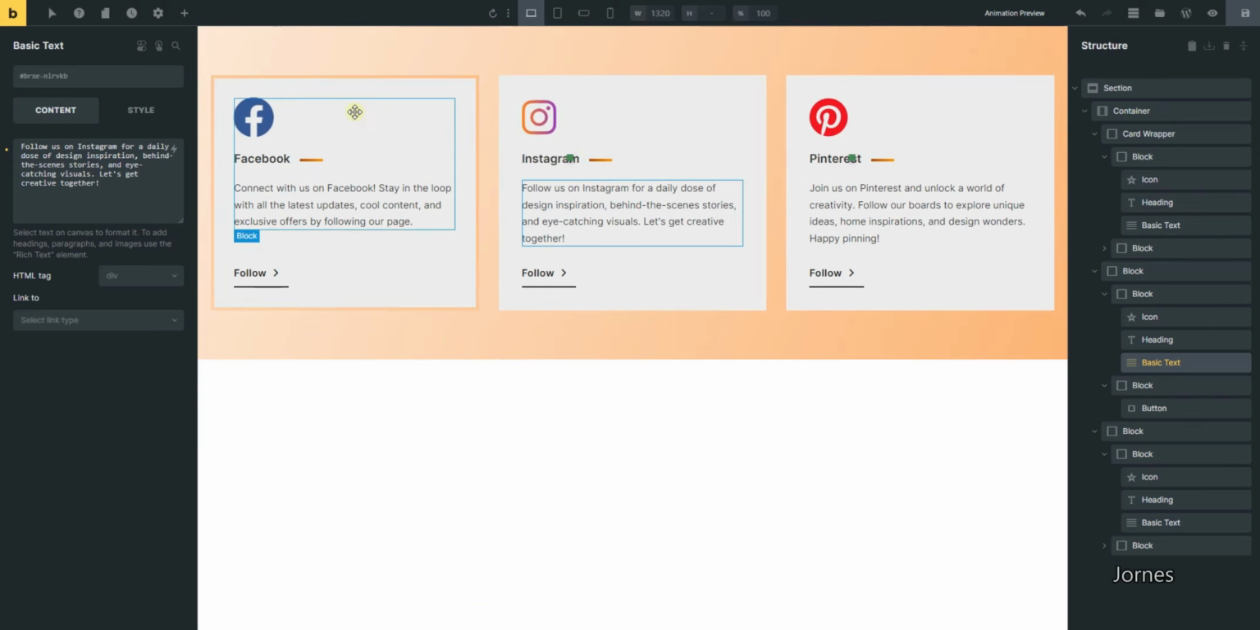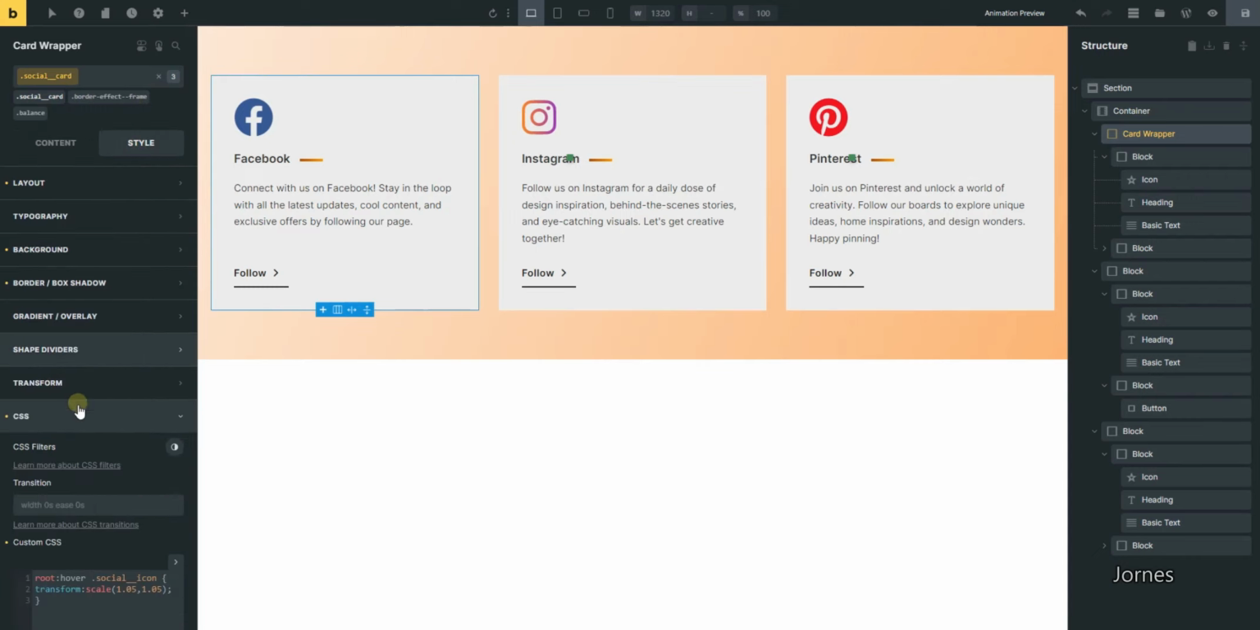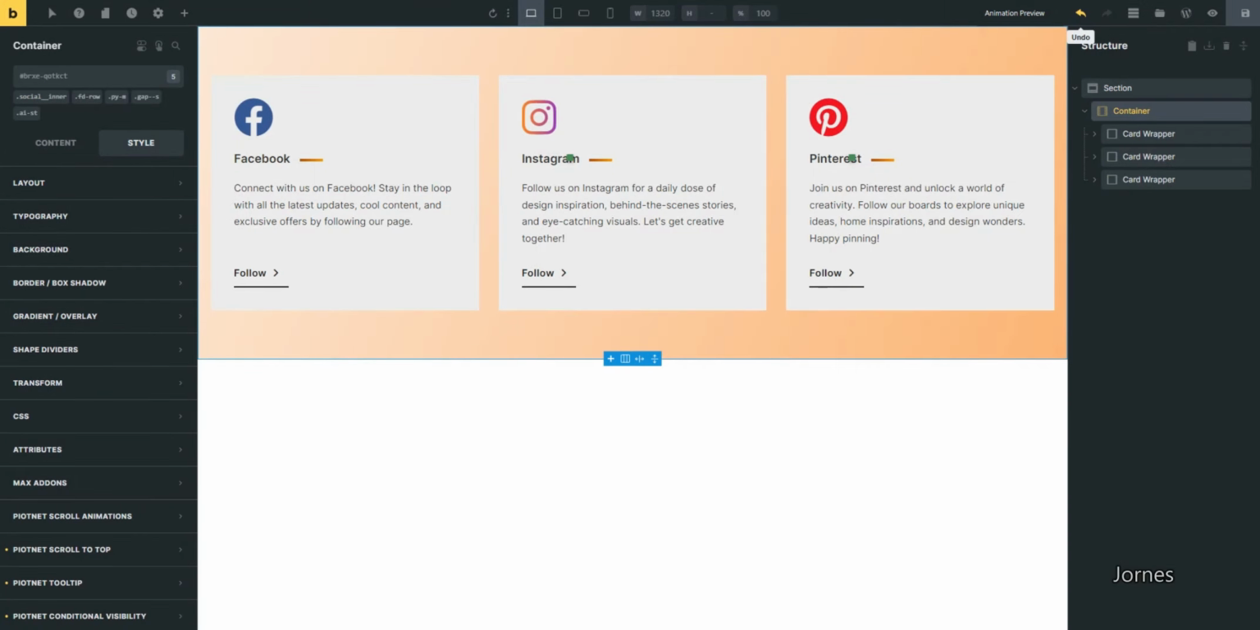I'm not sure if I can add the transition to this social card. Alright, so we have all this ready by now. So we have Facebook, Instagram, and Pinterest. Okay, so the next step is to make them responsive on smaller breakpoints.